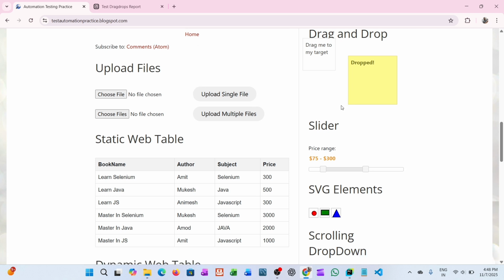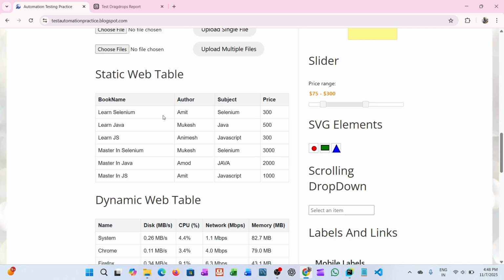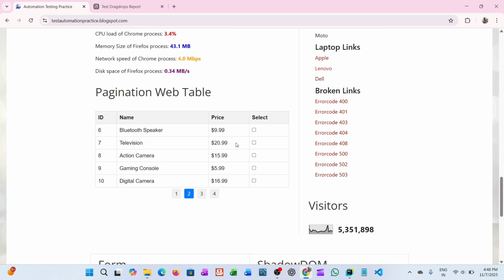In upcoming videos we will see these. Then SVG elements are also there. Labels and links are also there. Dynamic tables, static web tables, dynamic web tables are also there. Pagination web tables are also there. Then there are 4 different pages. In the second page we can see different varieties of drag and drops. Same thing, but different. Forms are also there, shadow DOMs are also there, all footer links are also there. So all automation testing practice we can perform using this website.